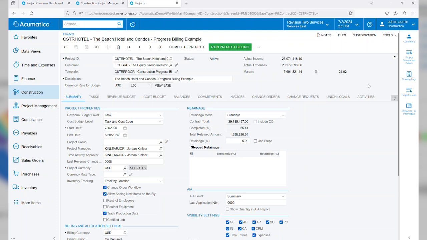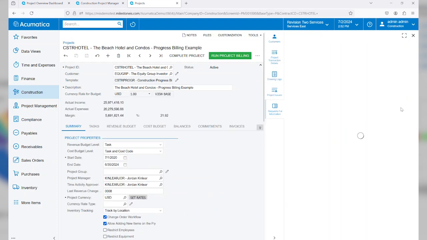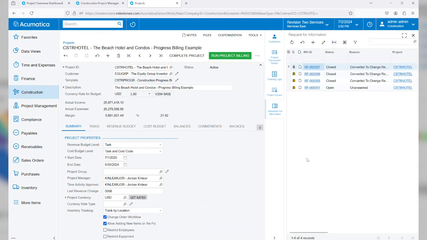You'll also notice here in my project, I have a side panel, which allows us to drill into some additional information about the project, such as the requests for information that are associated with that project. This is just a way to get a quick look at some additional detail without having to open additional screens.